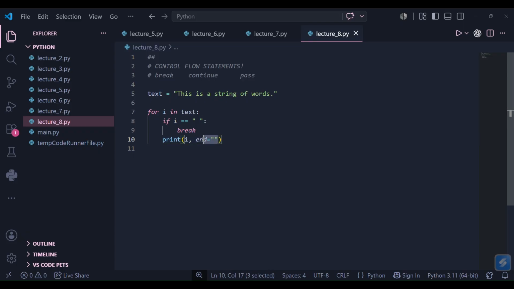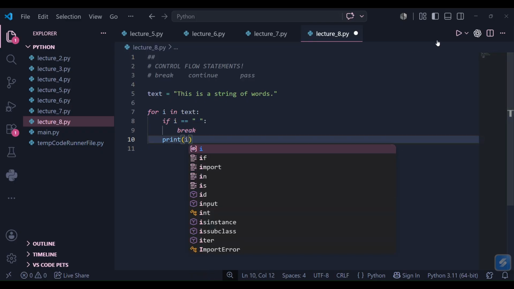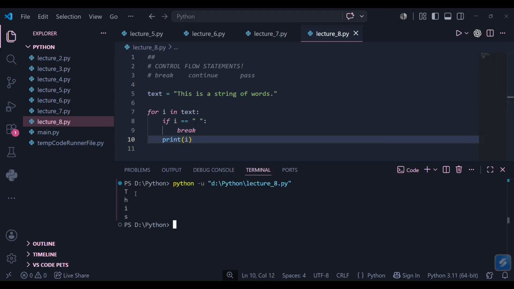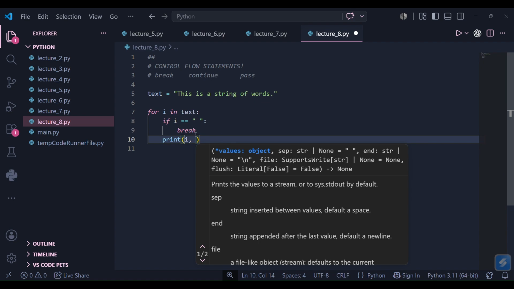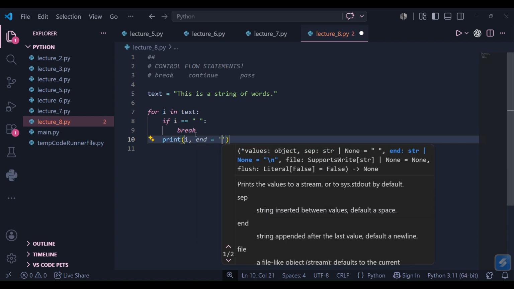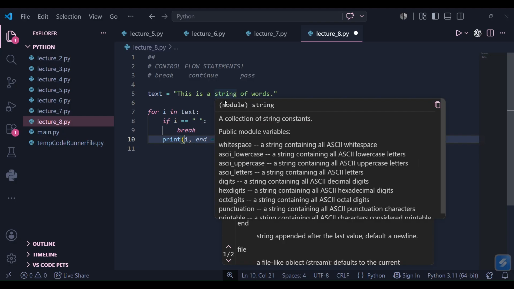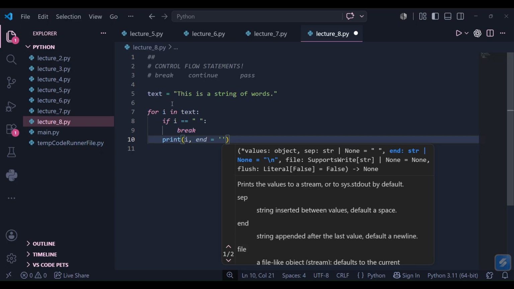Now what happens if I remove the end here? So only print i. You see, it's printed in next lines, T H I S, like that. So in these kinds of cases, always use it, or just make an empty string and add to that string. After that, concatenate it and then print that new string, right?